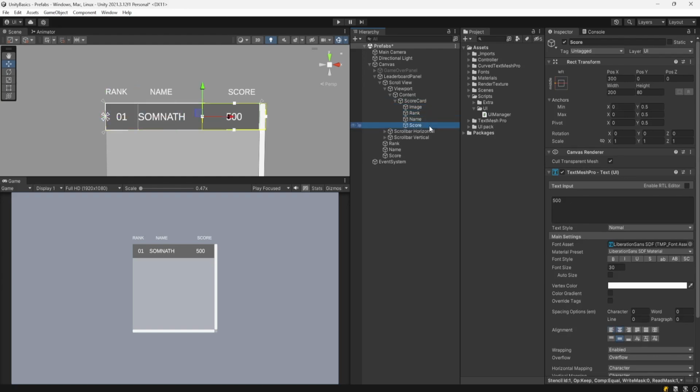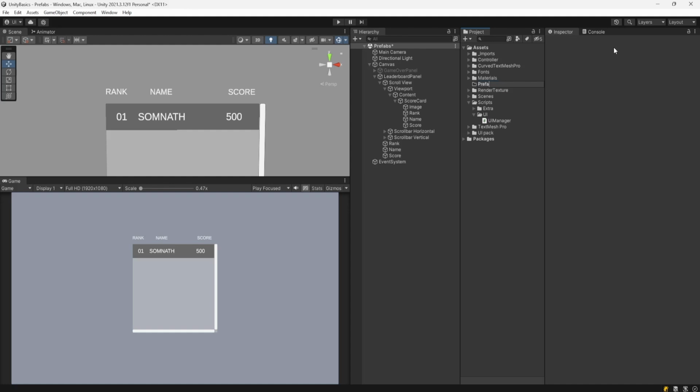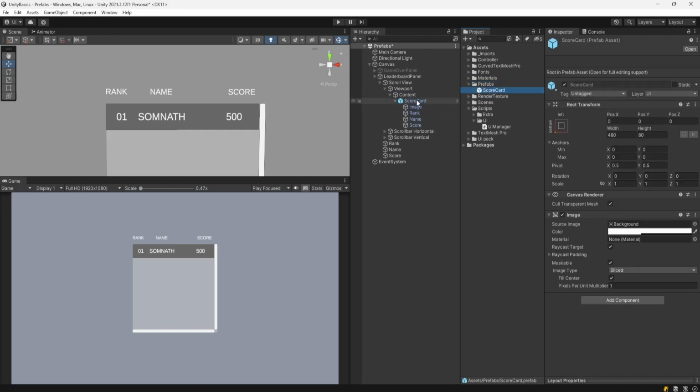Now to make it a prefab, we can create a folder called prefabs, so that all the prefabs I can store here. There's no necessity to create this folder, but it's better to arrange things properly. So that's why I created this folder. Now I'll click this scorecard and drag and drop it here. Immediately you can see it became blue and there is an icon change. So that means this is a prefab.